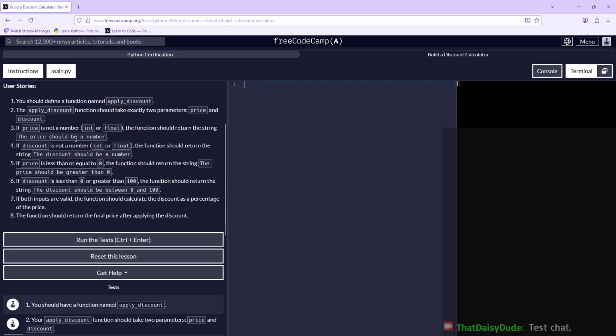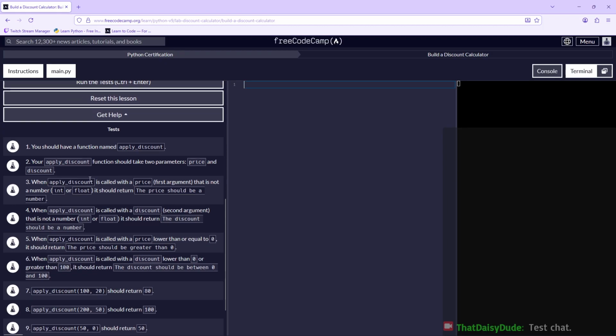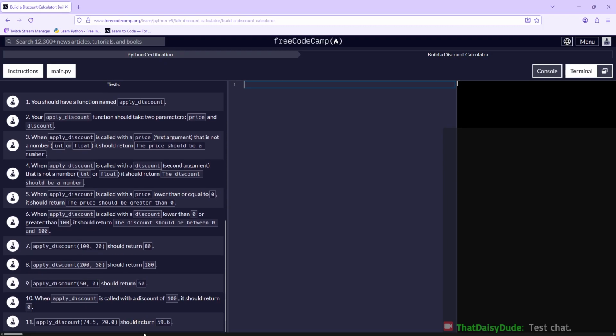Oh, I'm making a function. Okay. Discount is not a number. The discount should be a number. Alright. This doesn't look too difficult, and this one only has 11 tests it has to run. And a lot of these are obvious. Apply discount, that's a freebie. Like the center space on a bingo card. I just get that one for free.